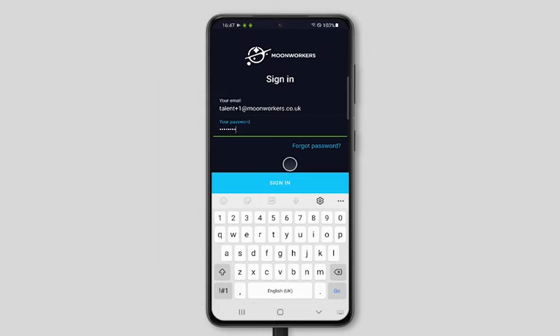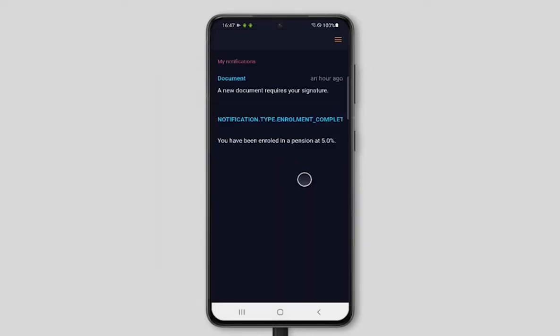Okay, so let's do this. Now I'm connected. When prompted, please enable notifications. Otherwise, you will miss some important notifications from your employer, such as shifts, tasks, holiday approval, and so on. Okay, so let's have a look at the app.